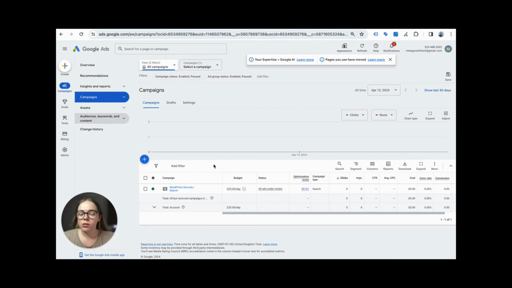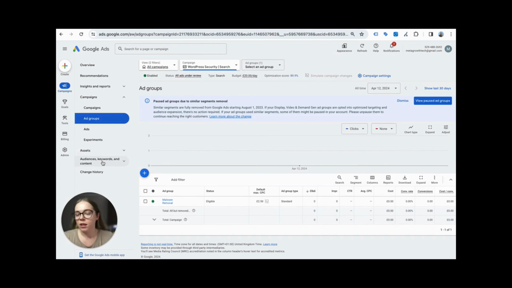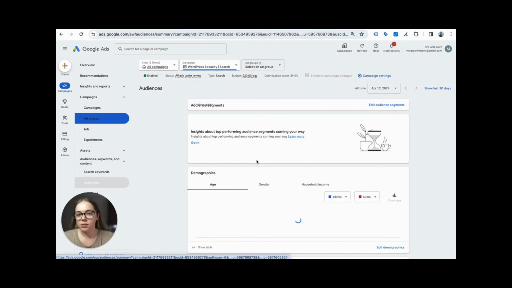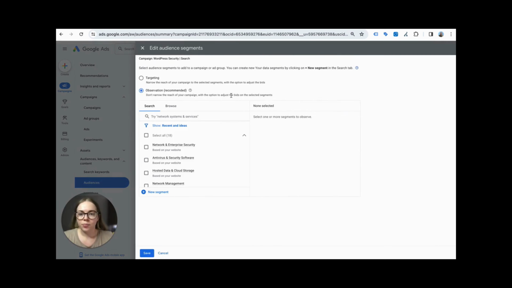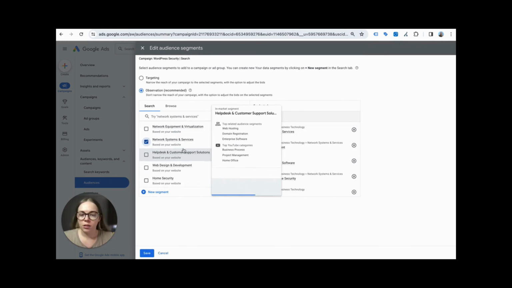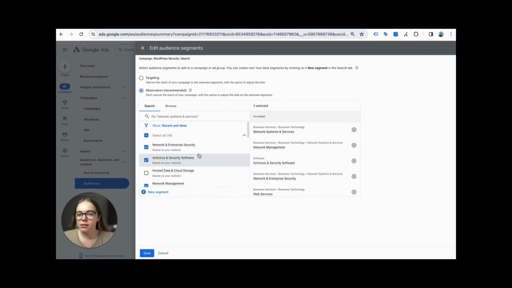The final thing I want to do for my campaign is add in audience segments. So for that, I'm going to go into the campaign, and then we've got audiences, keywords and content, and I'm going to go on audiences. And I'm going to add audience segments. I'm going to do it at campaign level. And then it brings up some suggestions based on the website. Pretty much the idea is that with this list, I'm going to choose a few areas that I believe my ideal customers are going to fall into.